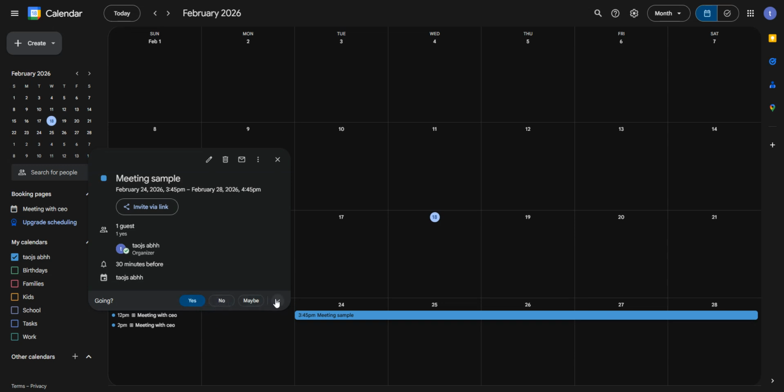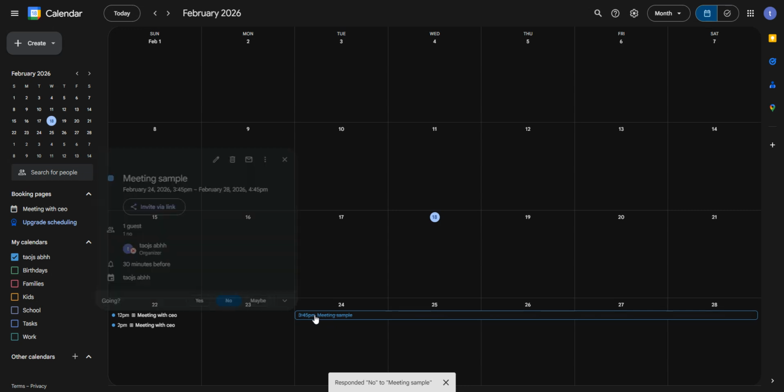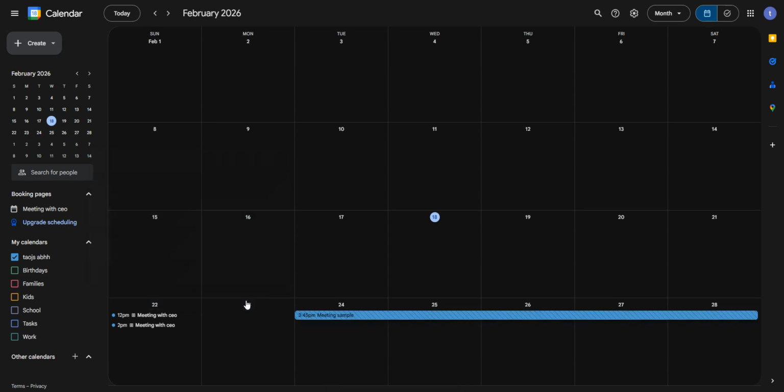If you choose yes, the event is automatically added to your Google Calendar with the current date, time, and details provided by the organizer. Maybe lets the organizer know you're unsure, and no declines the invite. There's nothing else you need to do. Your response is recorded immediately, and the organizer will be notified.